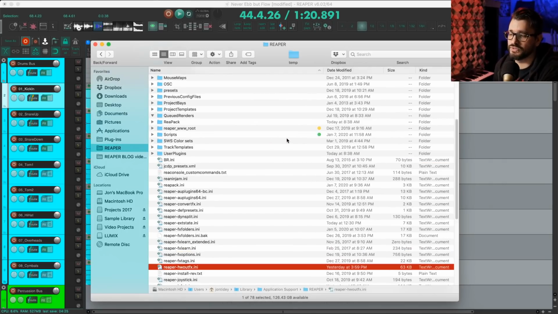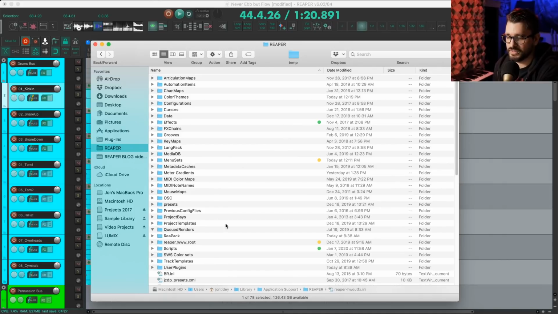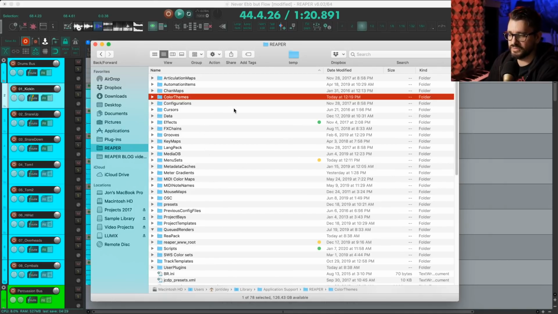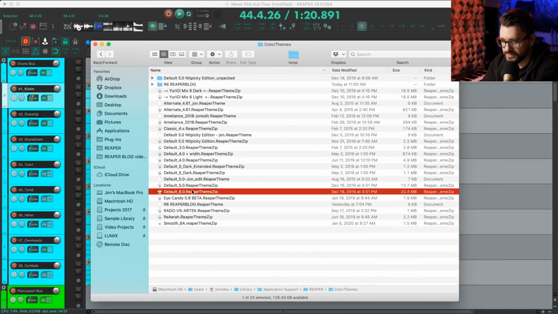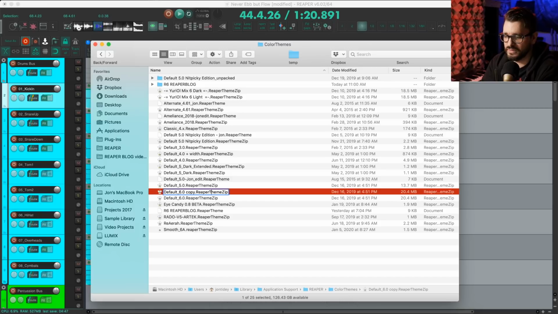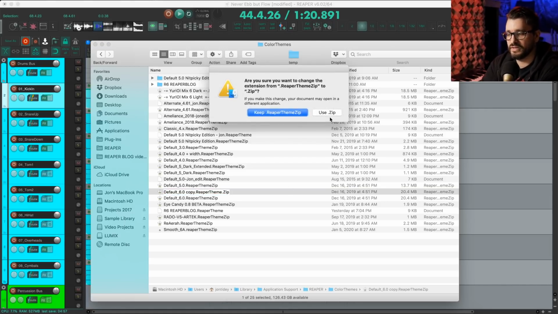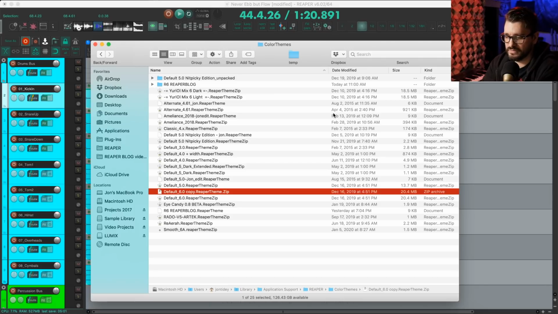We're going back to the Reaper resources folder, and we look for color themes. In here, we're going to take our default 6.0 Reaper theme zip, and we're going to duplicate it. Next, we're going to modify this by changing the extension. So instead of .ReaperThemeZip, we're going to change this to .ReaperTheme.zip and confirm. Then open up this zip file.